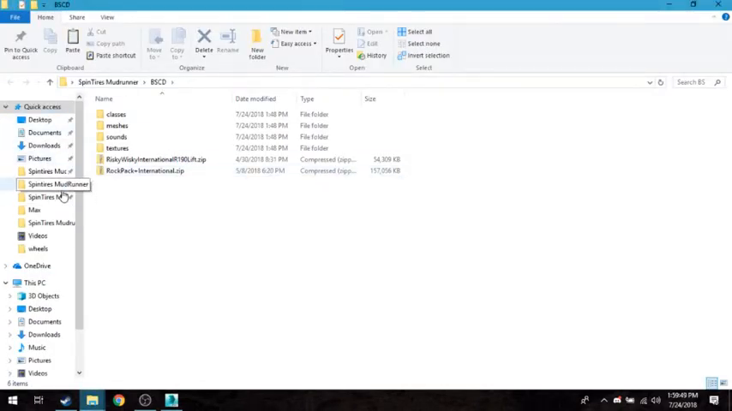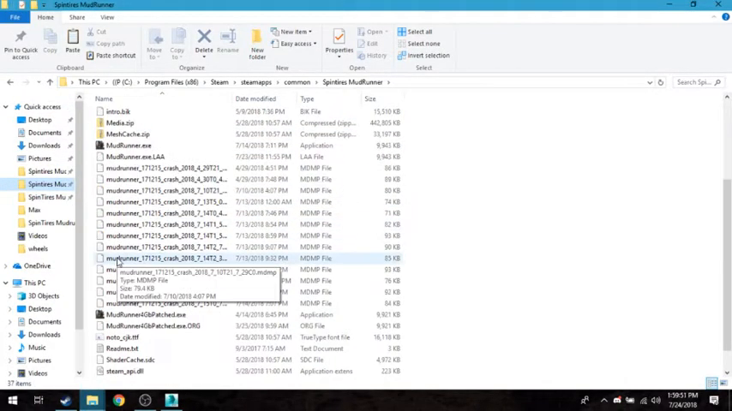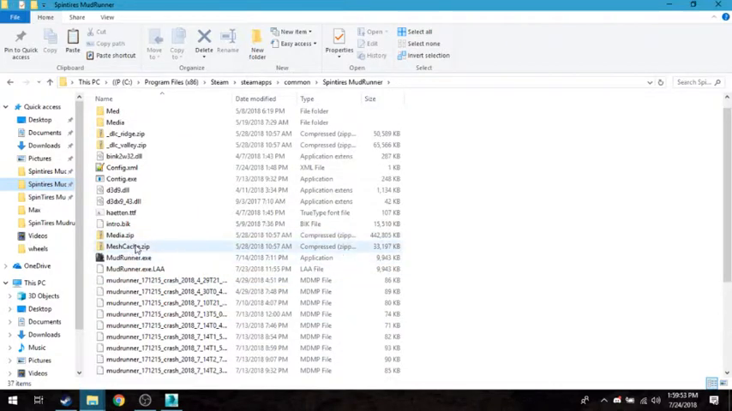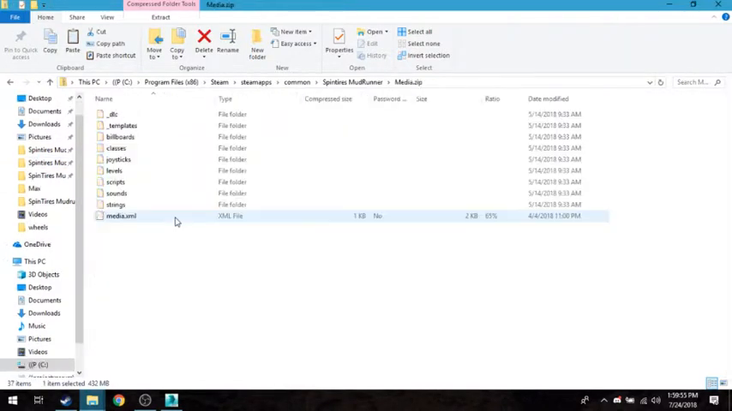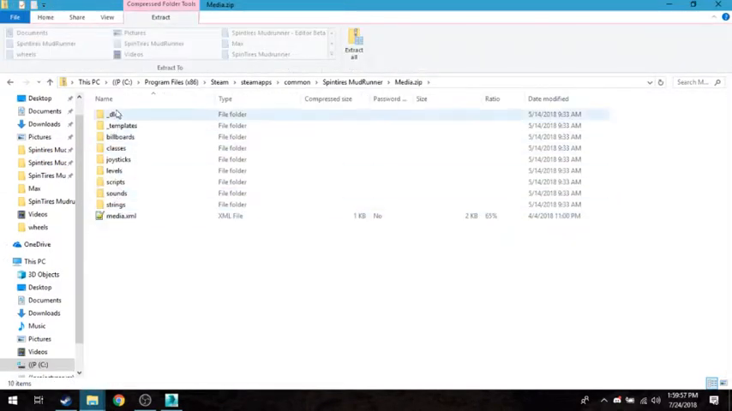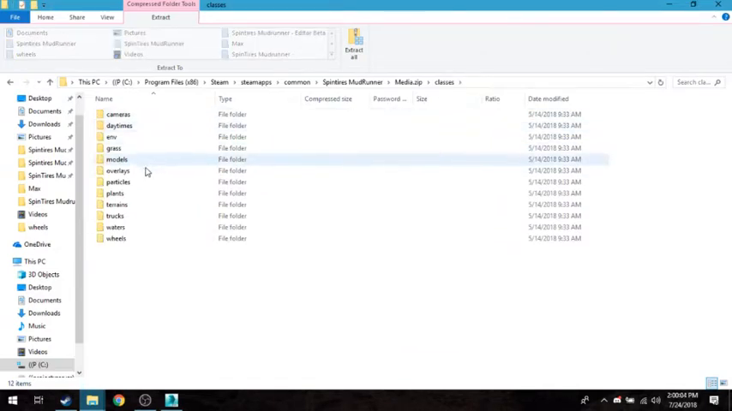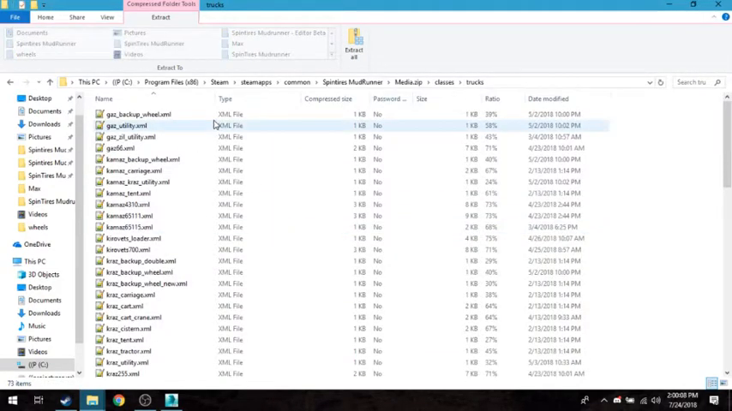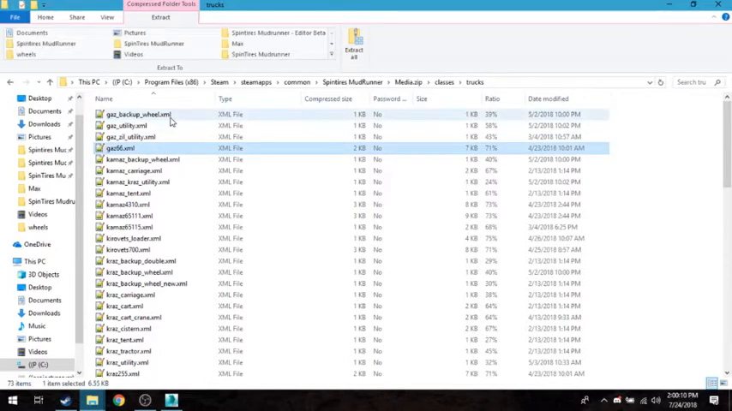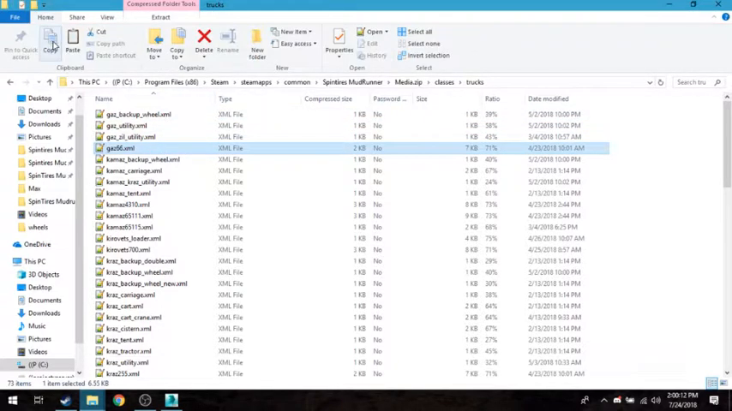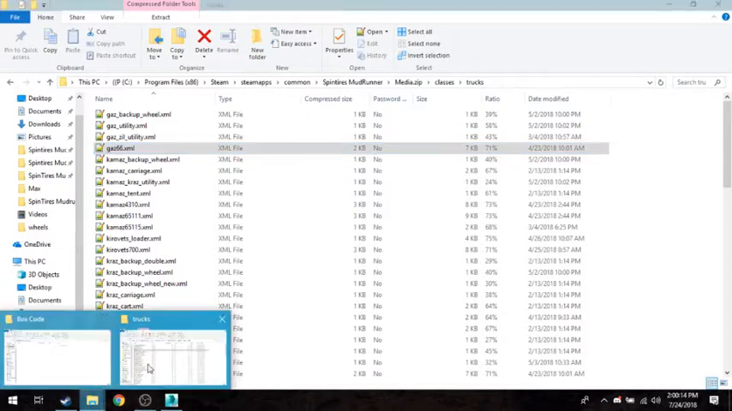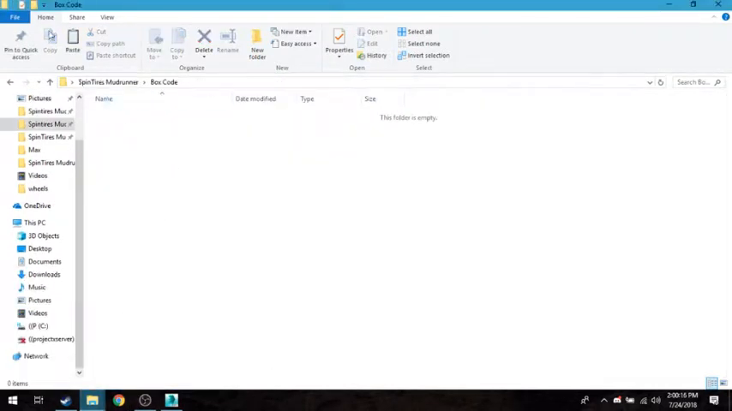So let's go into Spintires Mud Runner and go into the media .zip folder. You'll notice you have stuff like classes. Go to the classes and then go to trucks, because we're working with the truck. Do something like GAZ66, copy it, and then paste it into, let's just say here for now.